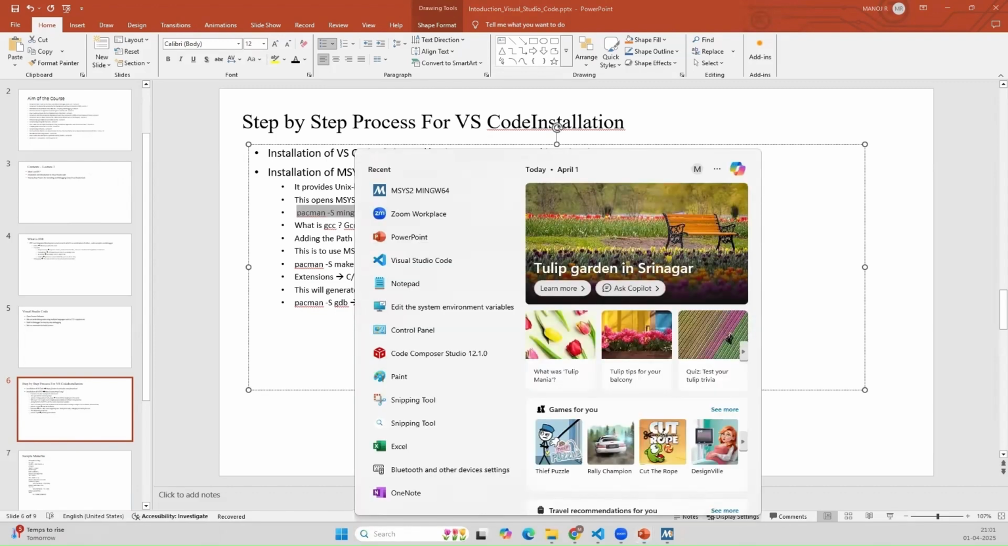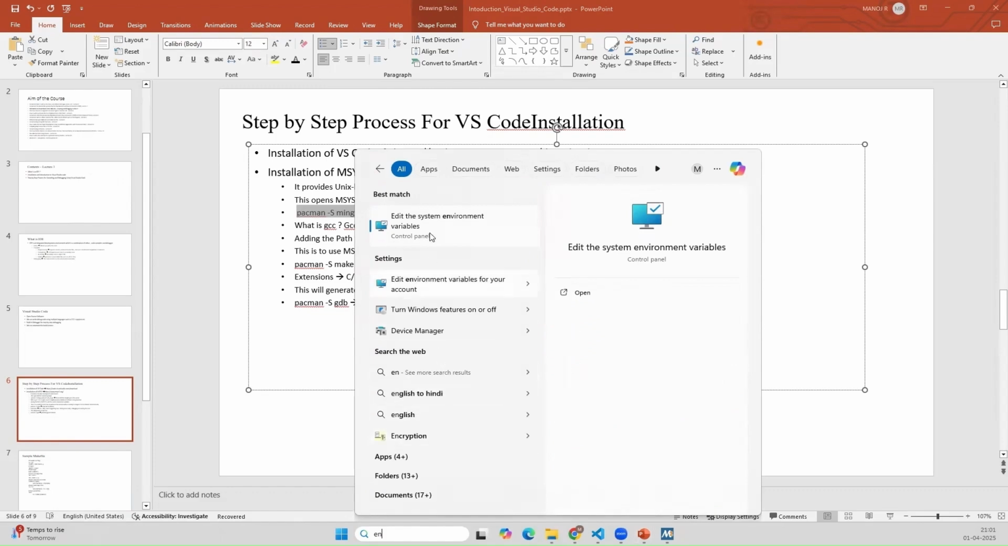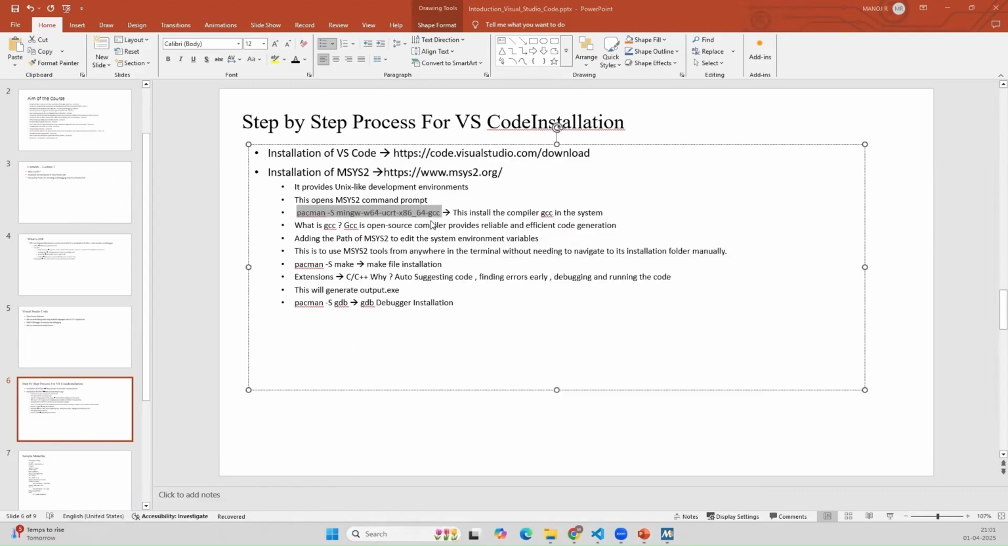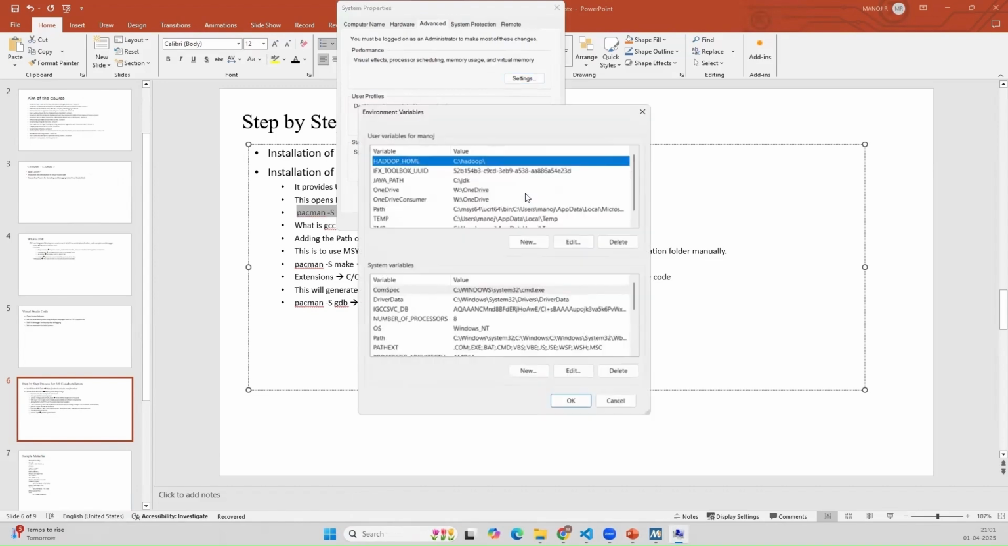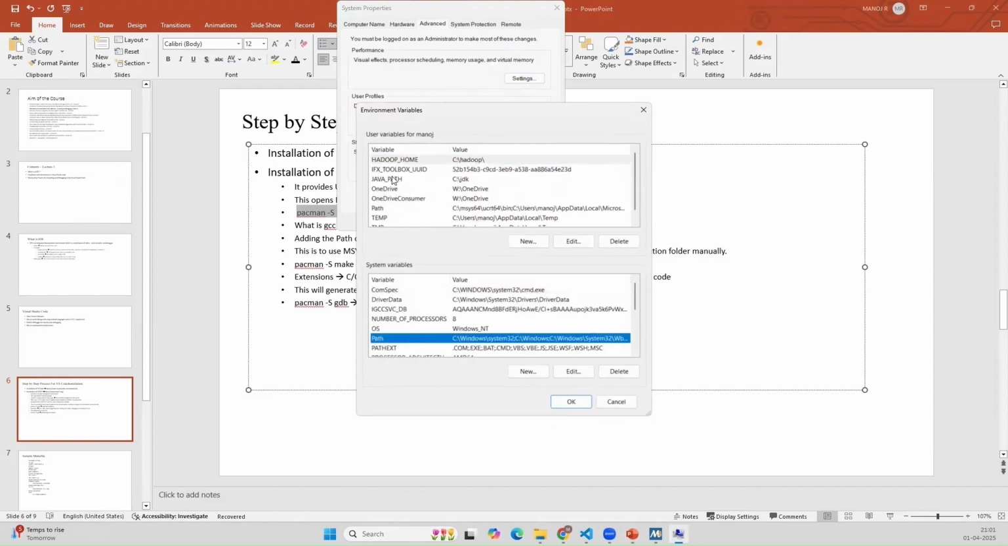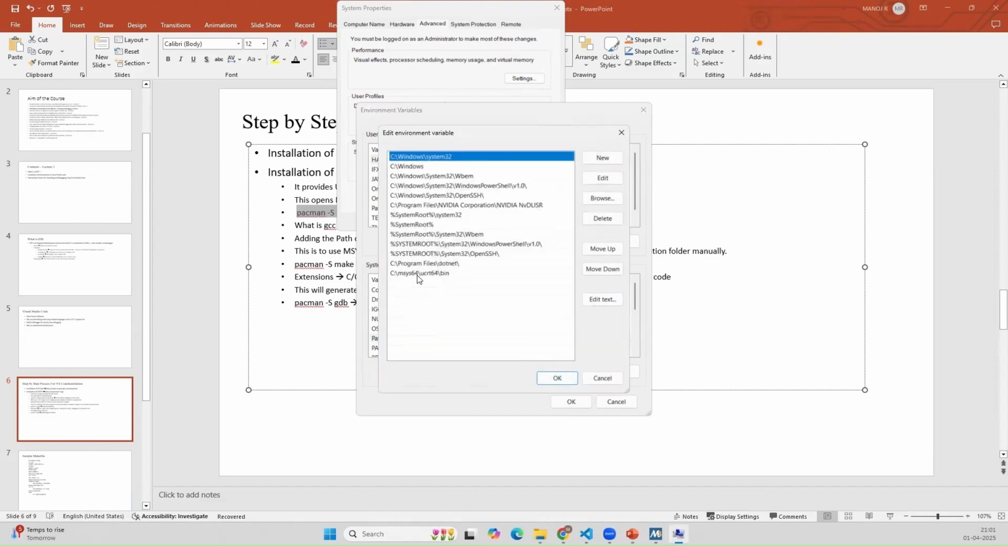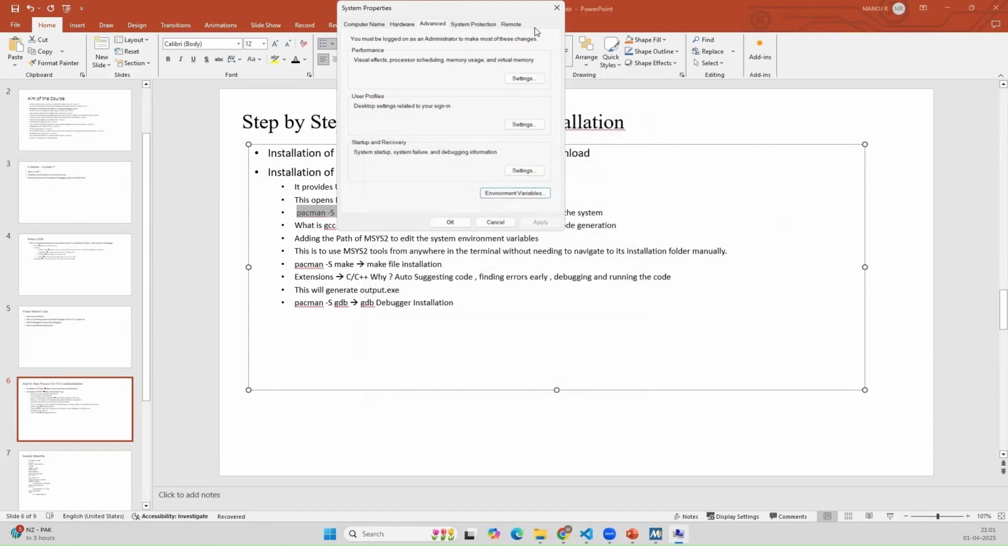So you can go to this particular tab, edit the system variables. Then you can see the environment variables. Then there is system variables here, path. And if you go to edit, then you can see this. Already I have installed this GCC. This GCC is installed inside this folder. So that is the reason why I give this path directly in the environment variable. So this is the next step what you want to do.